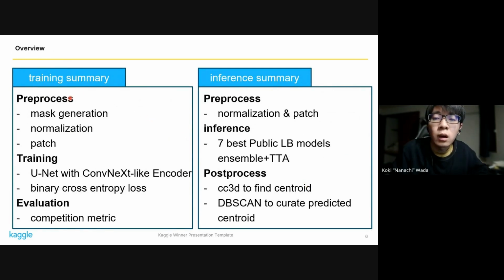Here is an outline of my pipeline. On the training side, I began with mask generation to localize region of interest, followed by normalization and patch-based preprocessing. I used a U-Net architecture with a ConvNeXt-style encoder and trained it using a binary cross entropy loss. For local evaluation, I relied on the competition's official metric.